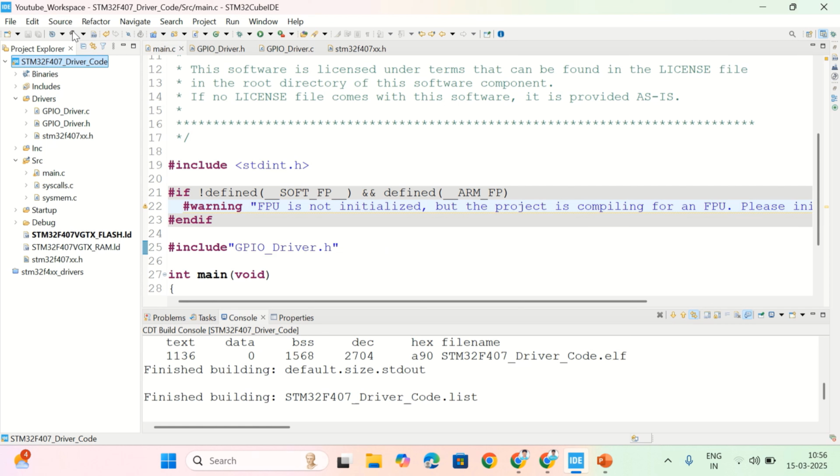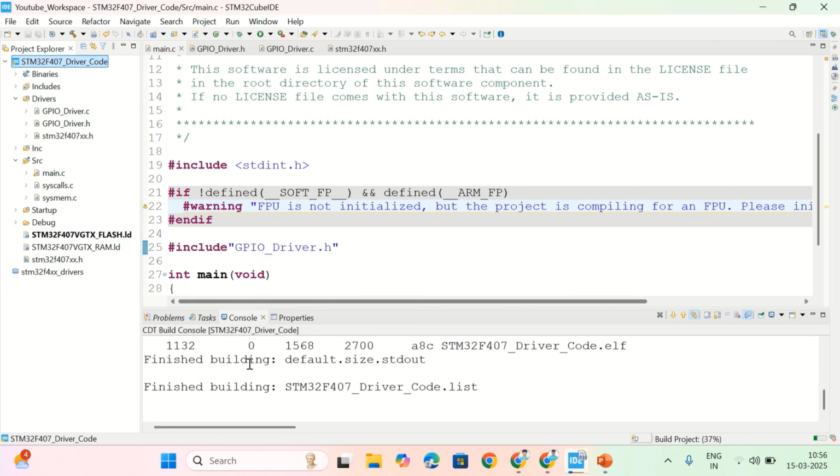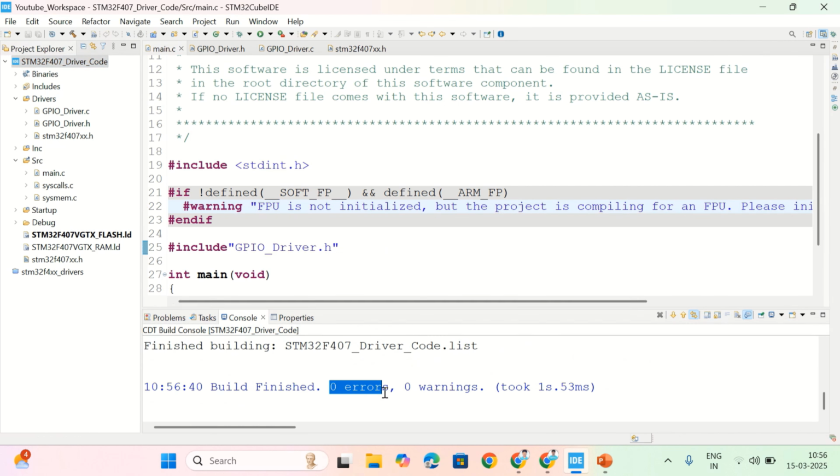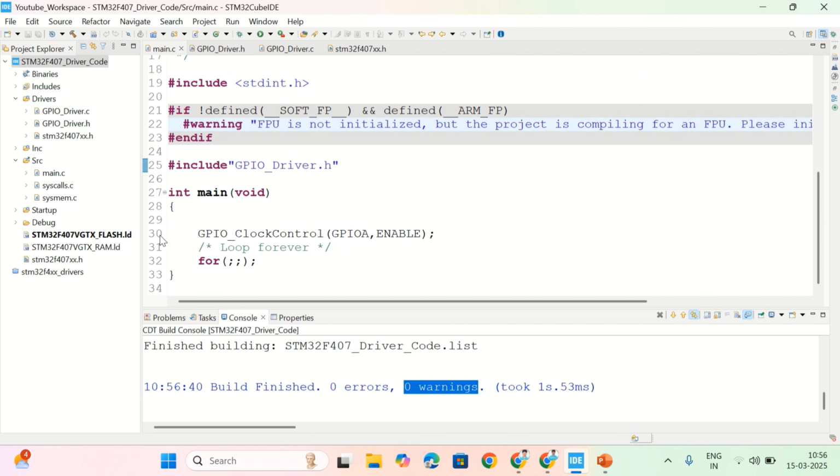Let me build the project. Here see now zero errors, zero warnings. There are no warnings. Now let me keep a breakpoint right here. Breakpoint is nothing but it is the point when you debug the code, the control will stop here.